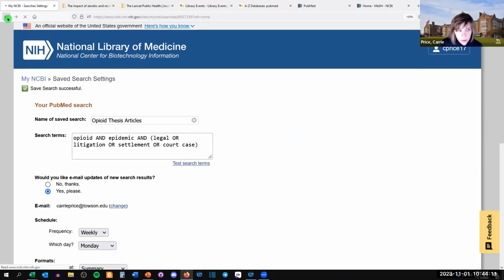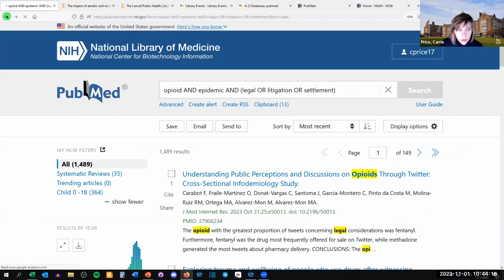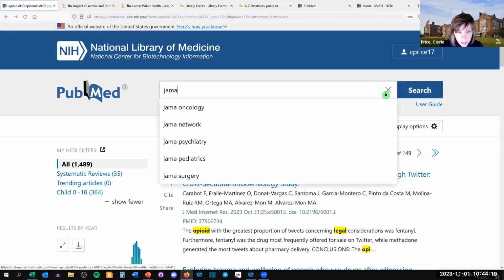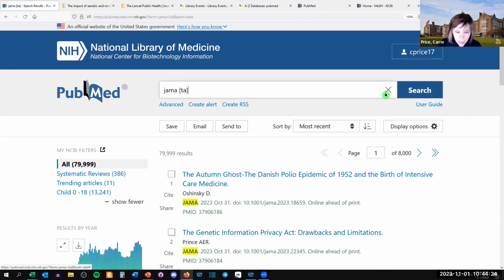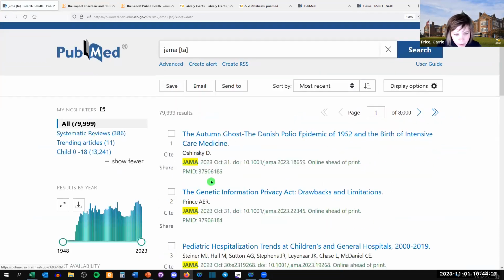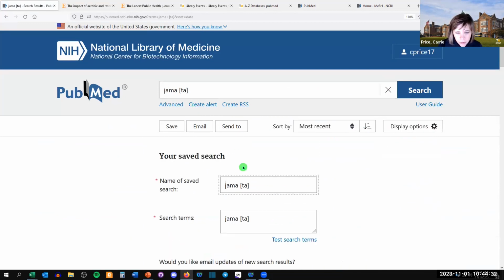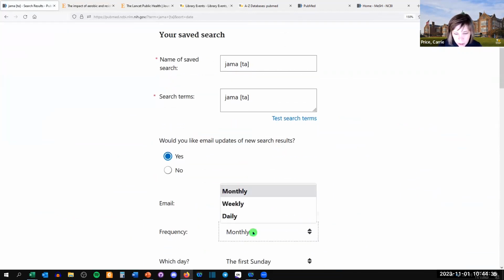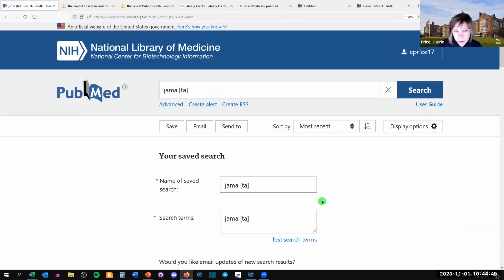And another way that this is useful is, let's go back to the home page. If you're following a journal, let's say JAMA, TA is the journal field tag. I don't know why. Again, these have evolved over many, many decades. Everything here is published in our latest issue of JAMA. You can create an alert. And I think JAMA is published monthly, so you could leave it on monthly, the first Monday of the month. And that way you're effectively getting a table of contents alert from a journal that you follow. And that can be another really useful thing to do with alerts.